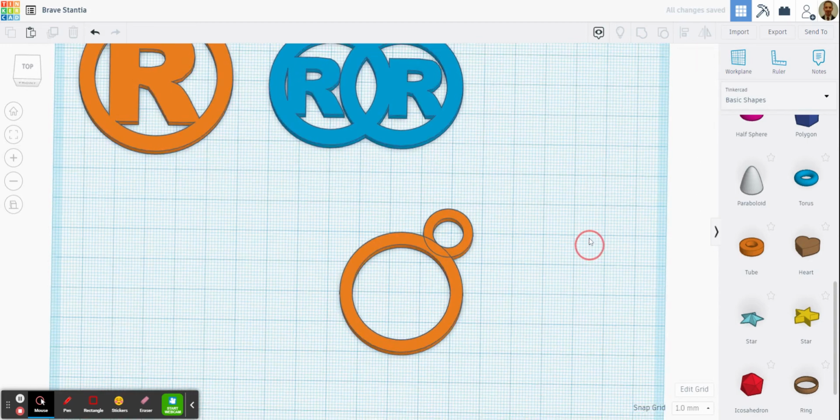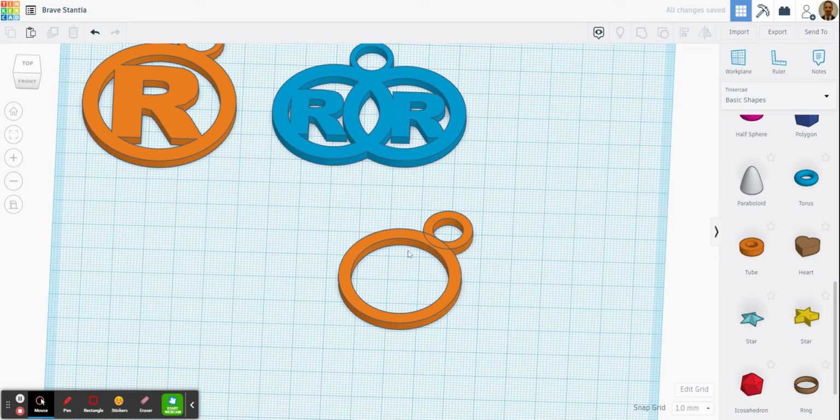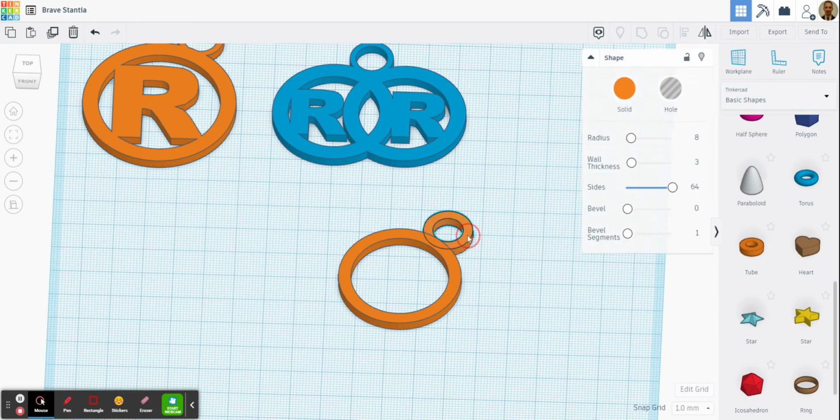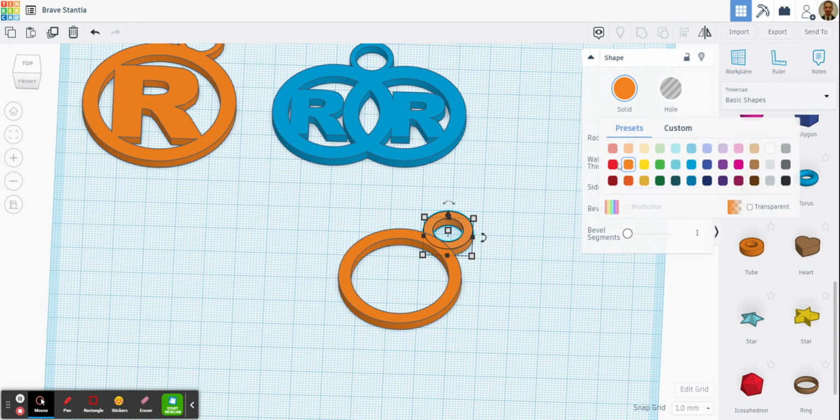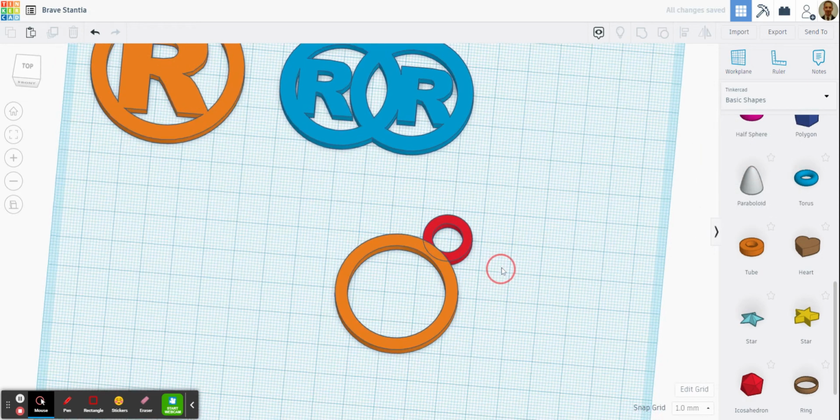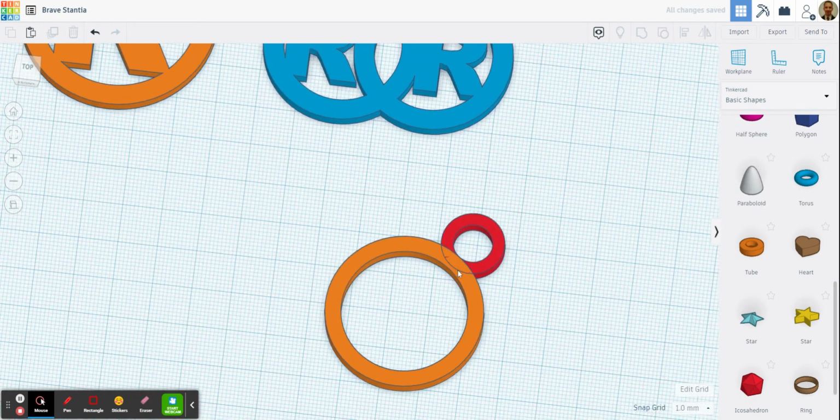Okay, what I'm going to do now is just check. Yes, they are the same level. And if I change the color, I can also see that glitch effect I've talked about in the past.